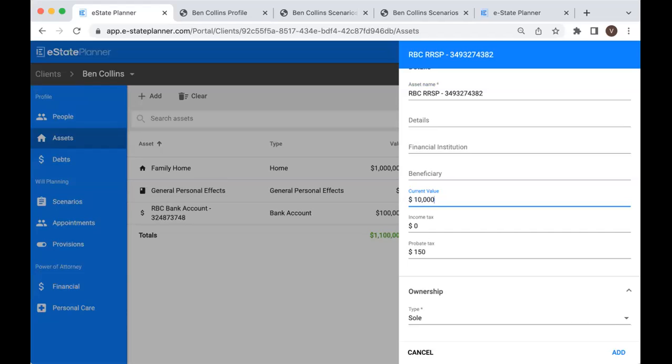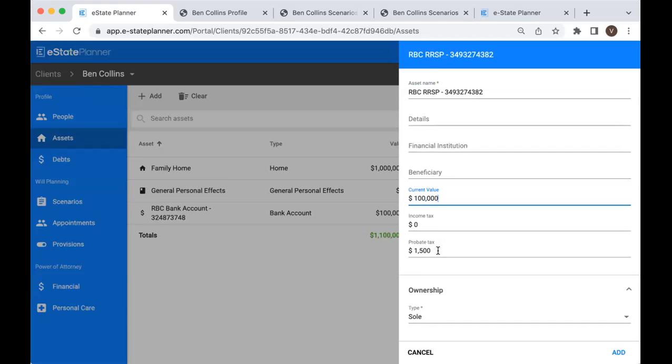Current value, let's say it's $100,000. So the probate tax always calculates for you automatically, but the income tax doesn't. And this is just due to the variability of different clients' tax brackets. So what we usually like to do is estimate the income tax. So if it's something like an RRSP, we put in 50% of it. If it's an asset with a capital gain, we would do like 25% of that gain, just to show a client the highest possible tax that it could incur.